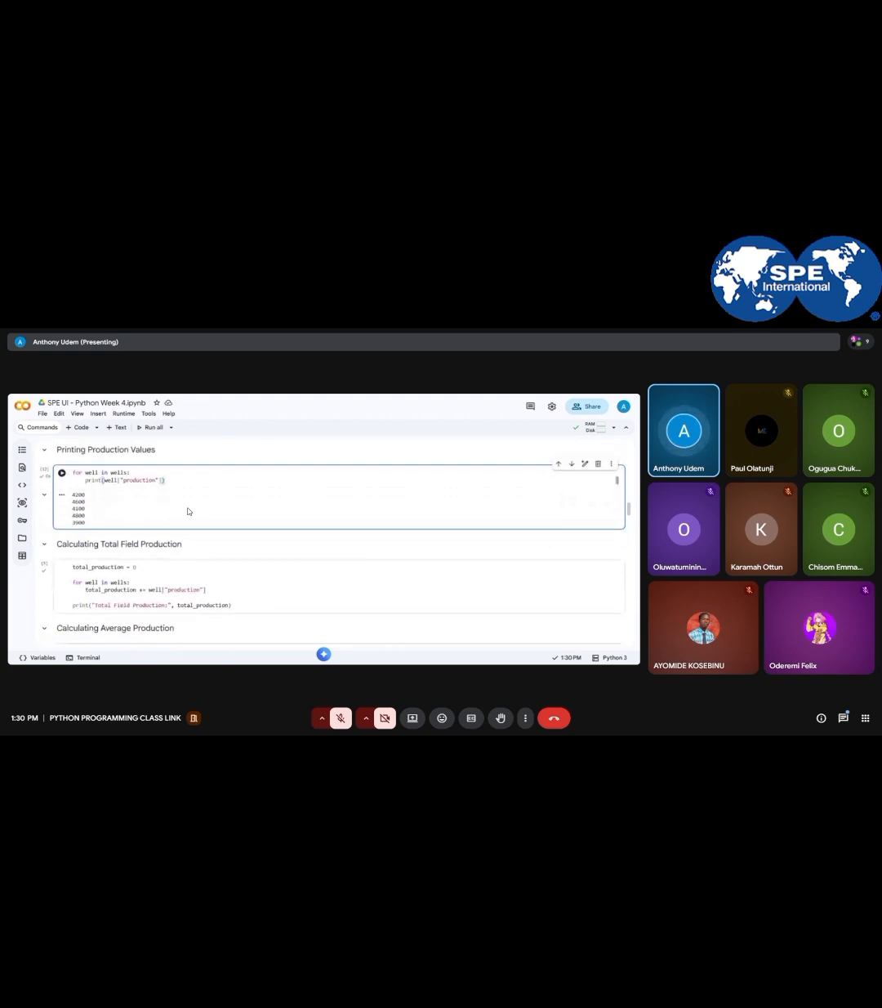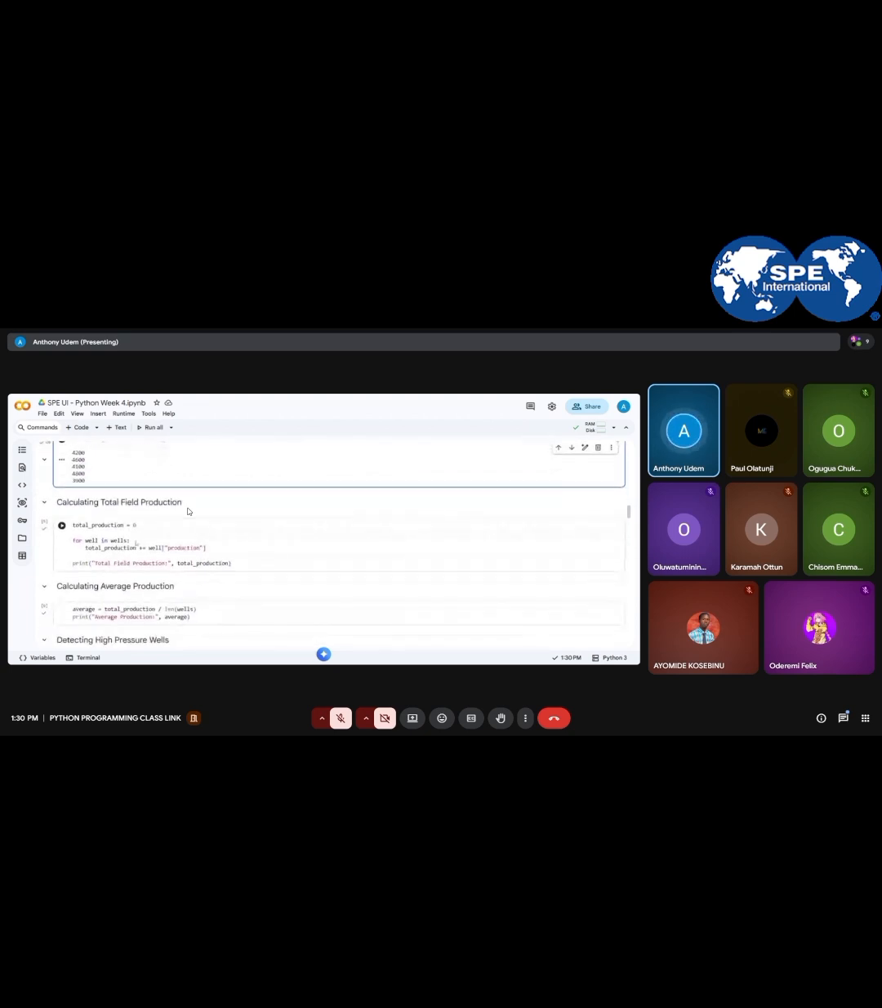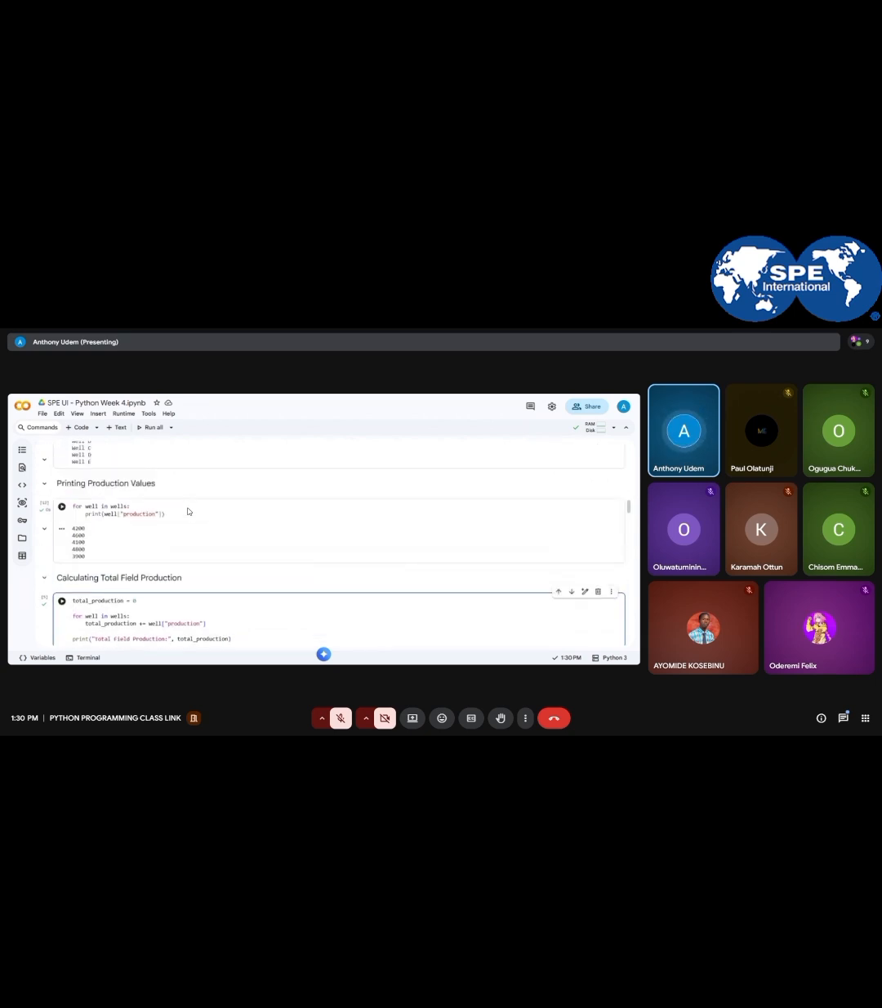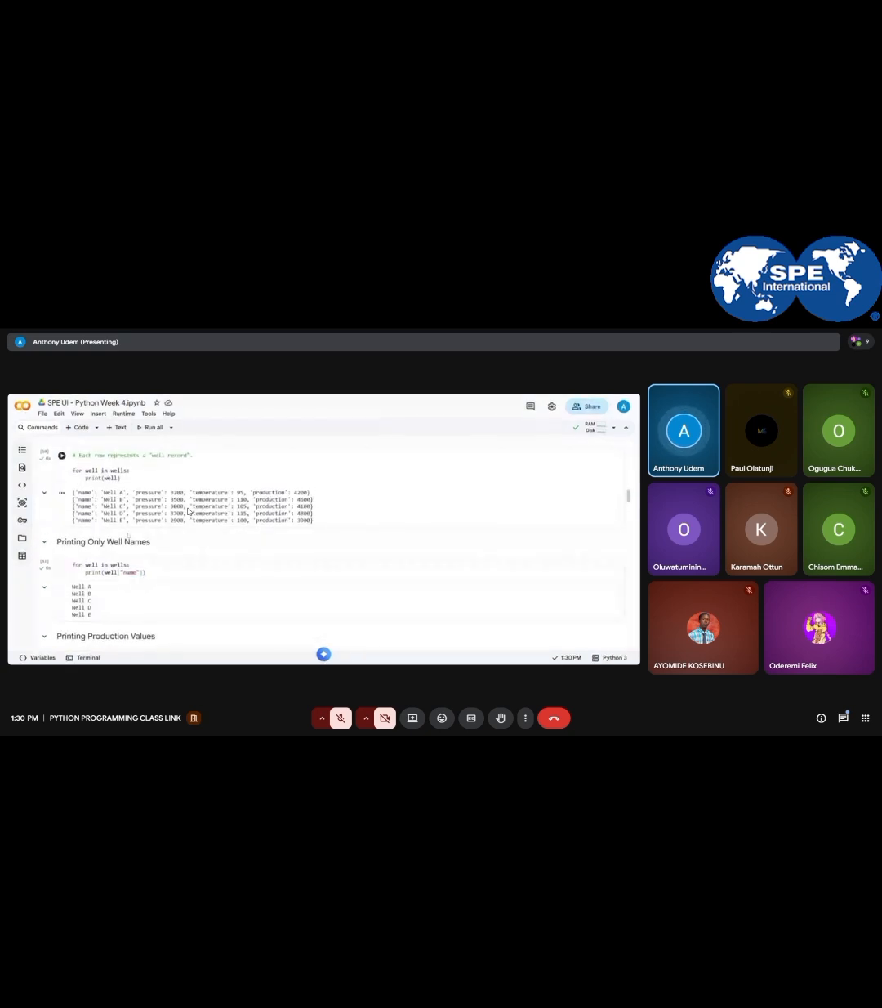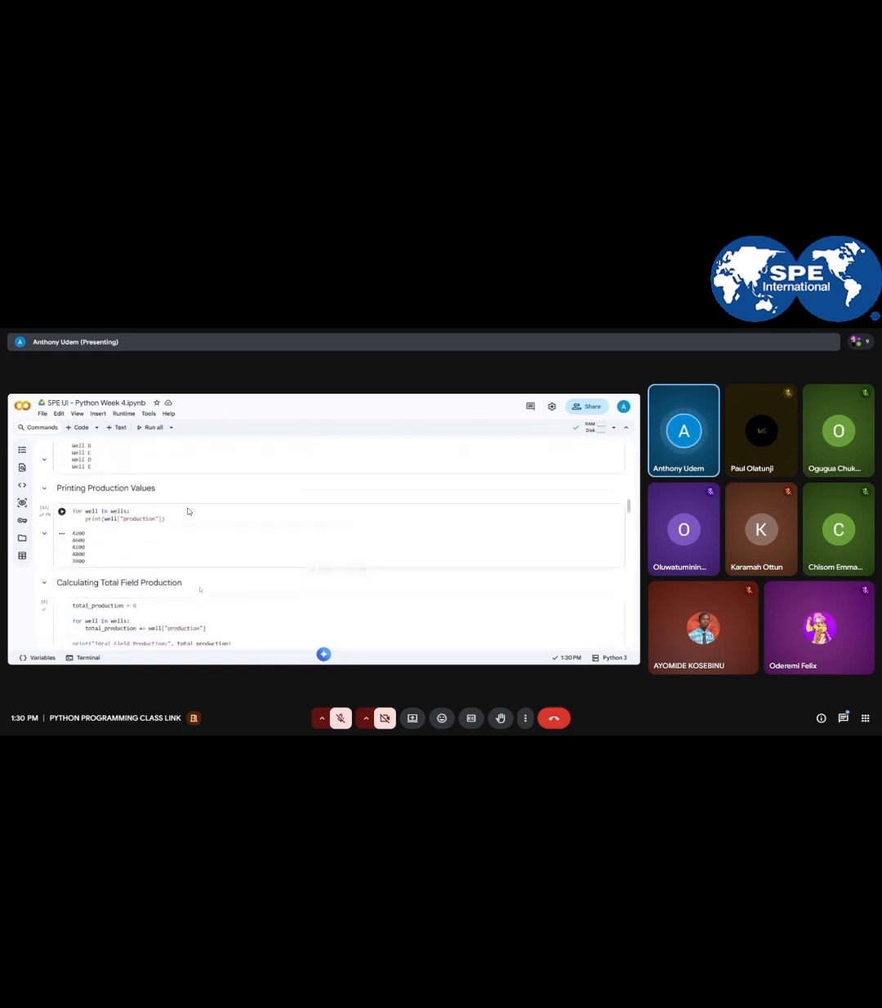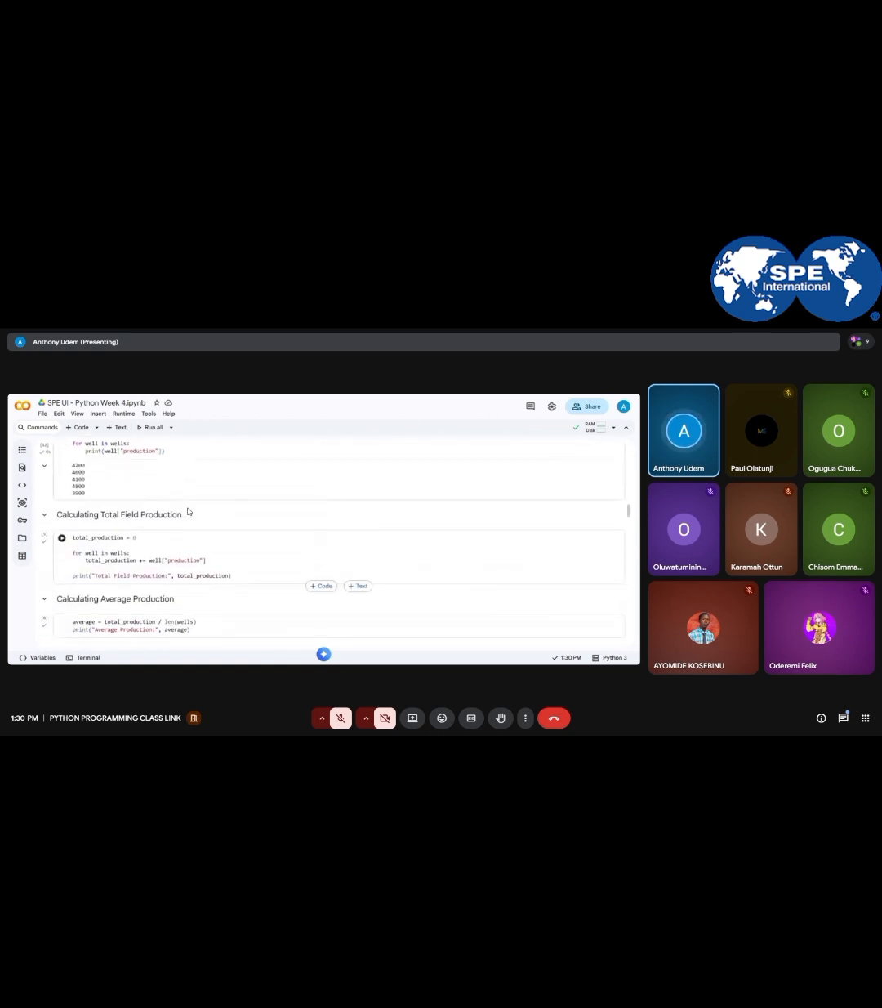So this is very, very easy and correct. So you can go again and say you want to print what? You want to calculate total field production. Now, what is happening here? In the wells we have the names, the pressure value, the temperature value, but this is actually the production done by well A, well B, well C, and well D. Now, what you can do is calculate the total production value, the total field production. That's what you want to calculate now. So how do you do that?